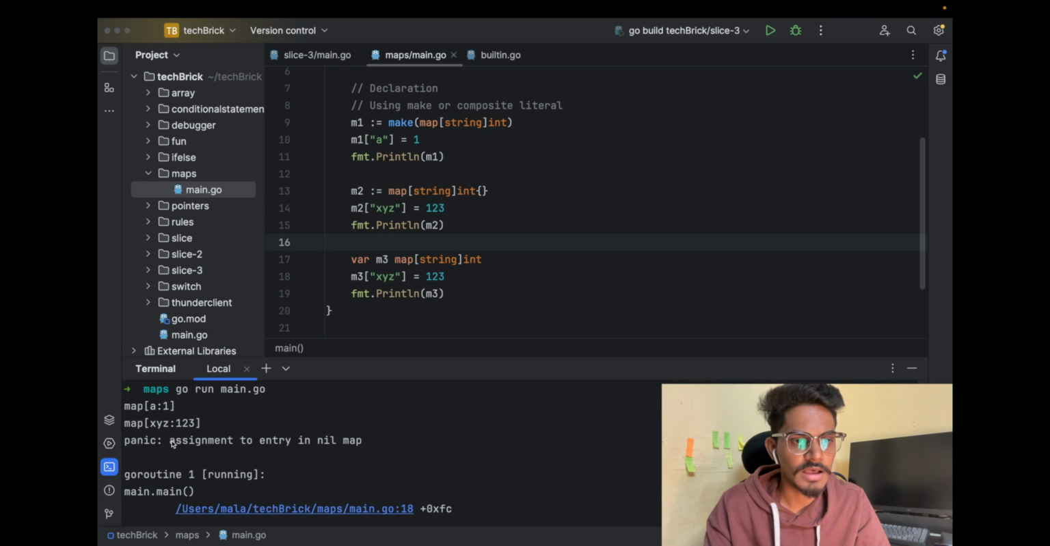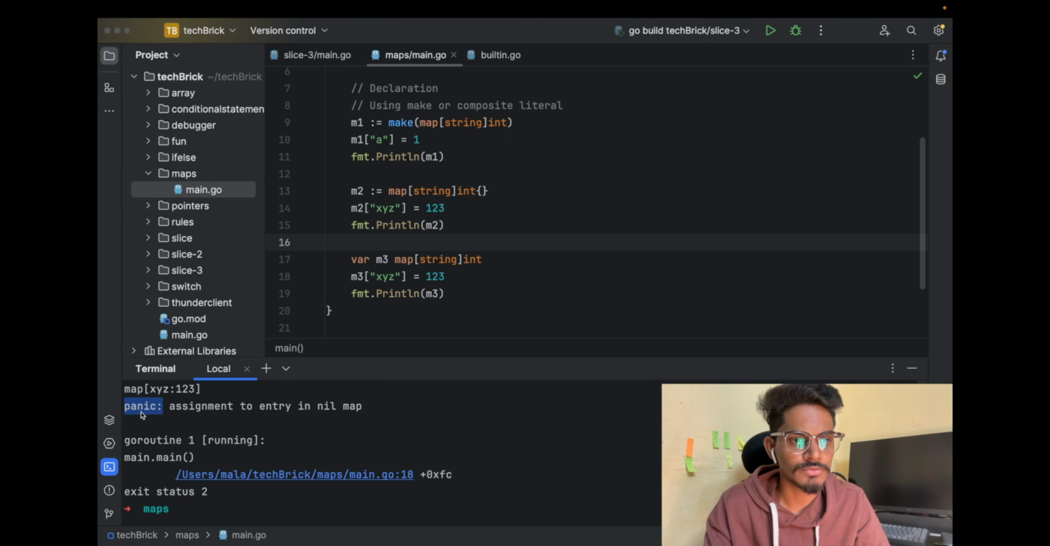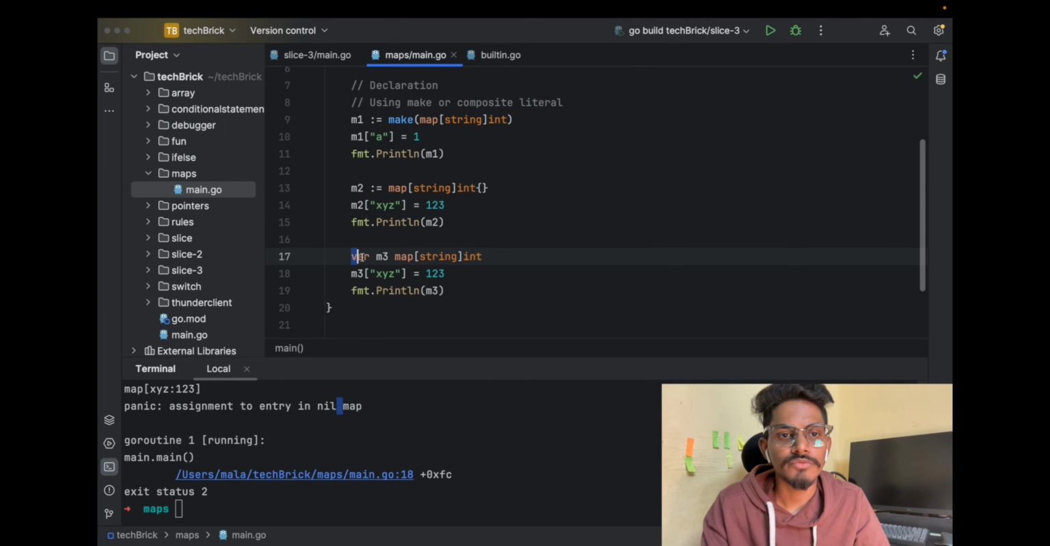So you see, assignment to entry in nil map, so a panic has occurred. We will learn about panic in upcoming videos in detail. So for now we will mainly look into this assignment to entry in nil map. Nothing but here it is just allocating, but it is not initializing the memory. That's the reason. Without initializing the memory, we will not be able to add any value, I mean key value, to that particular map. That's the reason it is throwing this error.